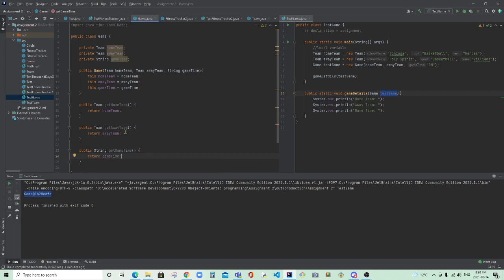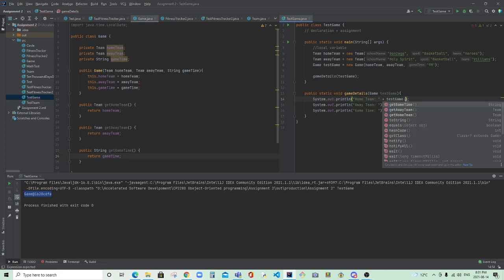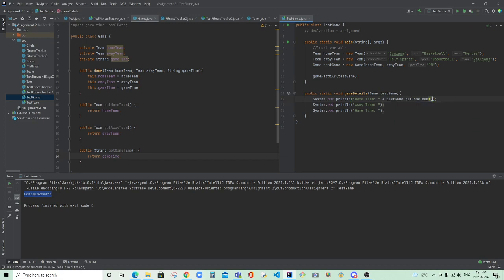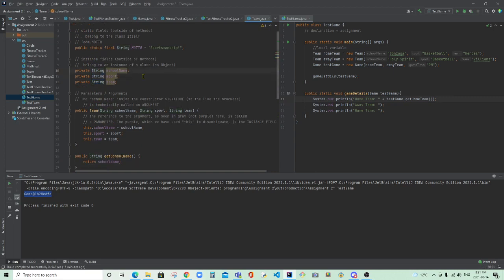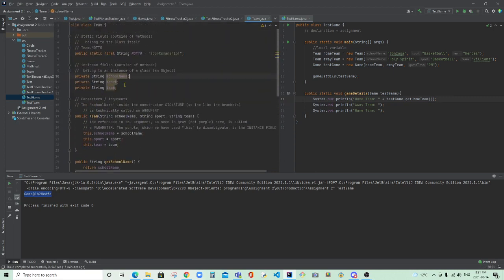So now we have our getters, so we can just use them over here and say, look, home team, how are we going to represent that? Plus the getHomeTeam, so testGame.getHomeTeam. So that's going to return a team, right? But then what does the home team look like? This is just going to return a memory address for the team.